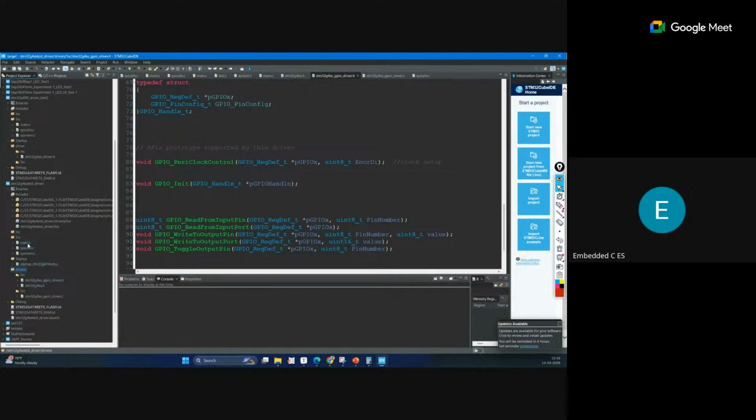So we are not only converting main.c to the executable file. As a project, all the requirements and all the related drivers will be added into this.